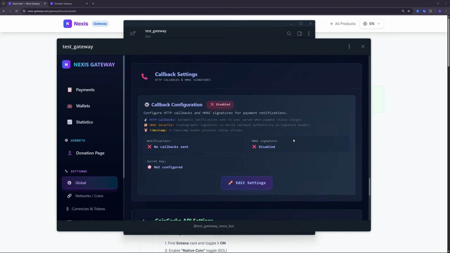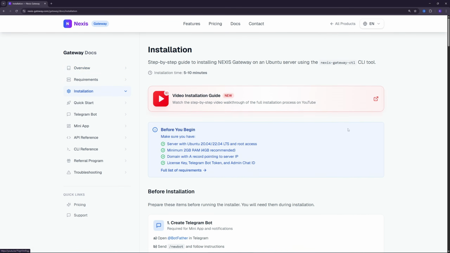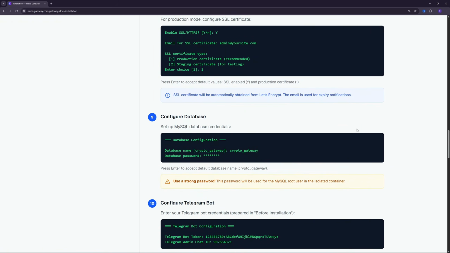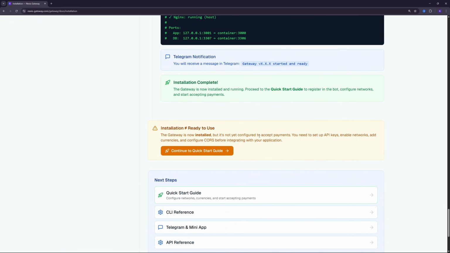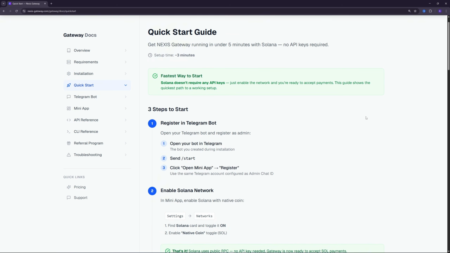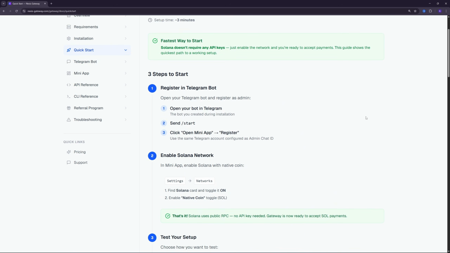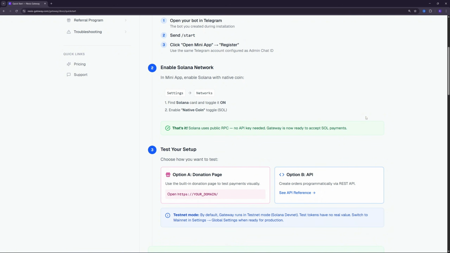All the functionality that I will talk about and show is described in the documentation, so if something is not clear, just open the documentation. Well, let's get started. The gateway is already installed and running, so let's jump straight into the Quick Start menu.